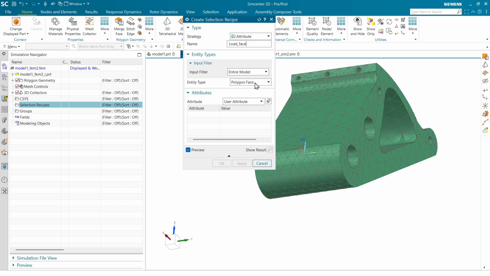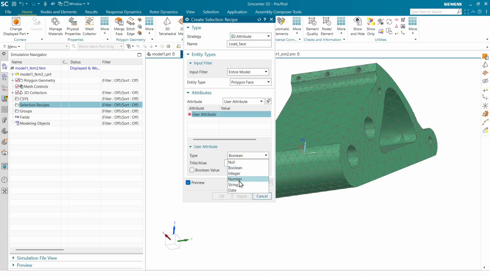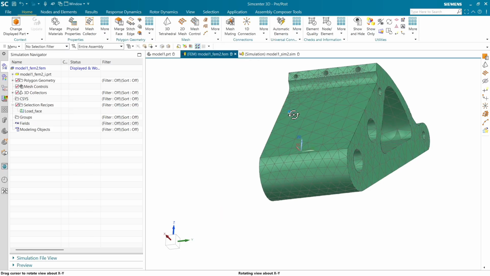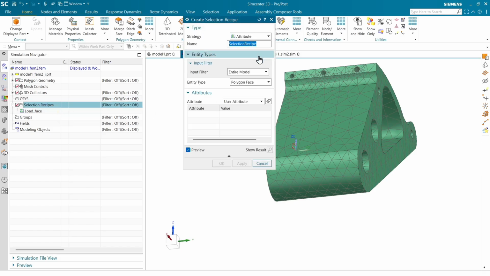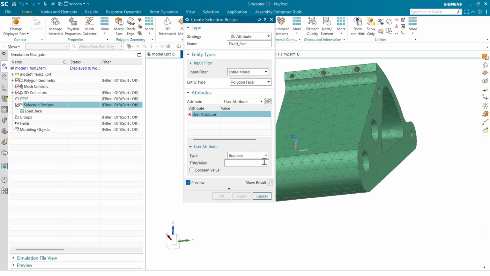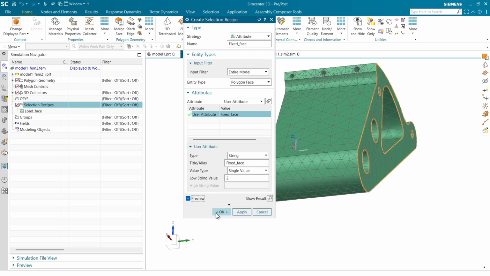And then in the model, we have to choose the polygon phase and then go for a user attribute. I'll click OK. And then in a type, we have to go for a string. In a string, we have to go for load phase and the value 1, which we have chosen previously, and click OK. Now, similarly, we have to go for a new selection recipe. Same way, there's a fixed phase, polygon phase, user attribute, click new. And then you have to go for a string and fixed phase, and the value you have to do 2. Okay, and it will highlight that part.